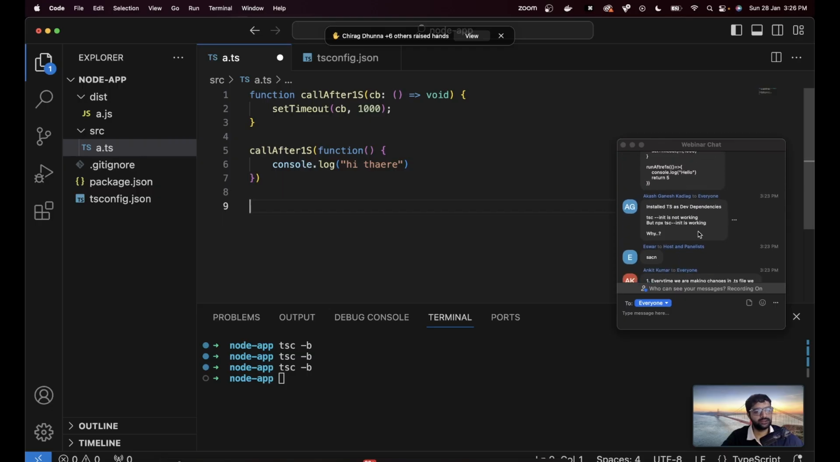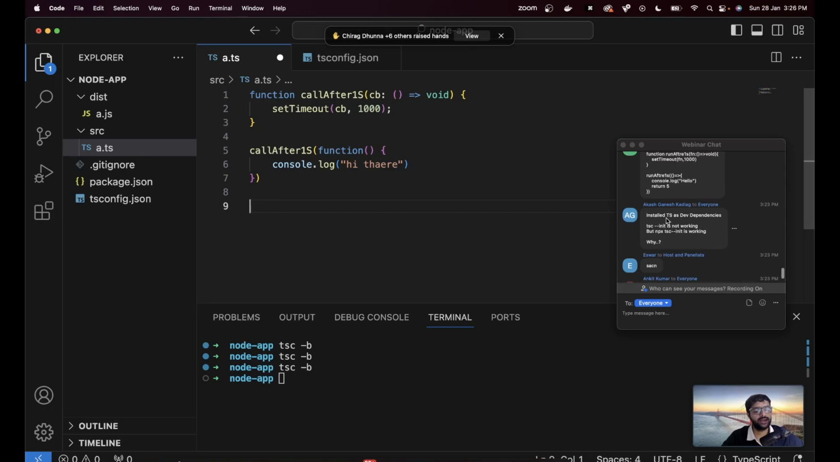Install TS as a dev dependency, tsc works fine for me. Why? You install TypeScript as a dev dependency, so tsc --init will not work. You will get tsc as a CLI if you install it globally, npm i -g typescript. Then you can get tsc as a CLI, command line interface, a command that you can put here. If you install it as a dev dependency, you cannot.